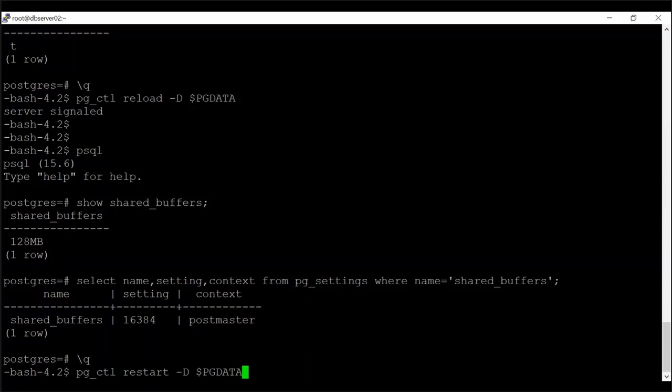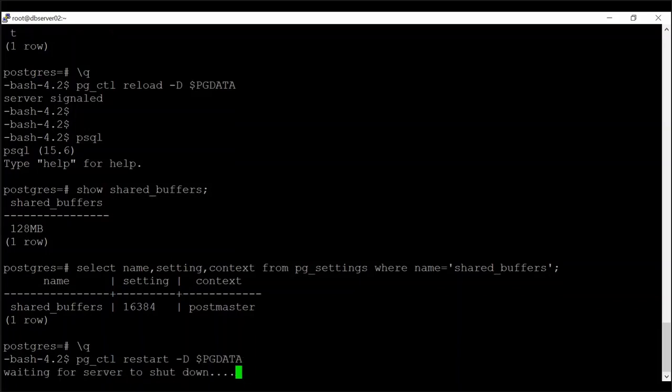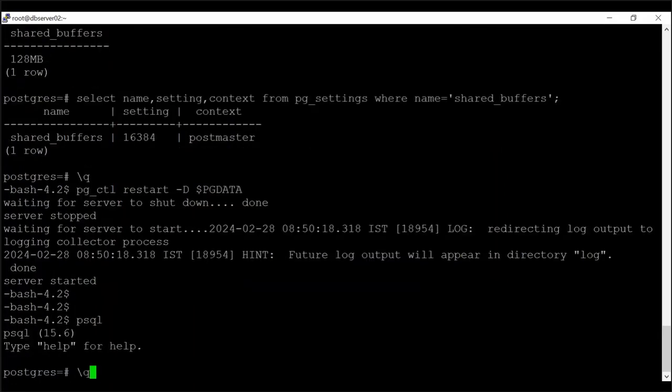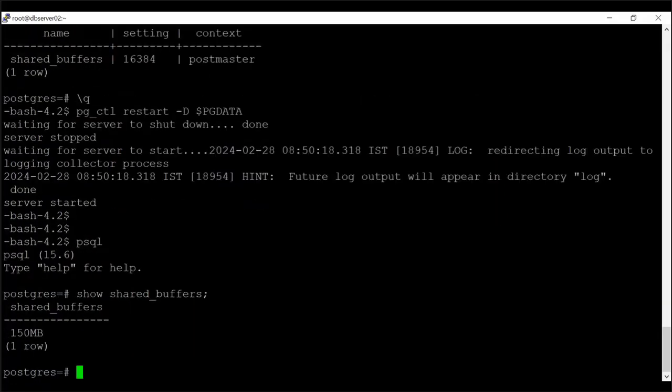And here I'm not mentioning any -m option, which means by default it will go with which method? So which is the default method for PostgreSQL? Fast. Yeah, so it will go with the fast method. And since it is restarted, I am going and checking this parameter again. So it is reflected. So this is how you can change the static parameters.